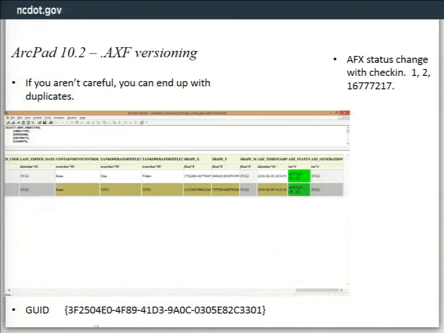So, ArcPad with AXF versioning. This is what keeps us out of trouble with duplicates. ArcPad keeps track of check-ins and check-outs with a hidden field called AXF status. This code indicates if the check-in data is new, modified, or has already been checked in. If you're just copying your data off of a tablet or PC and not checking the data in and back out, you have to be careful because you can easily duplicate records.